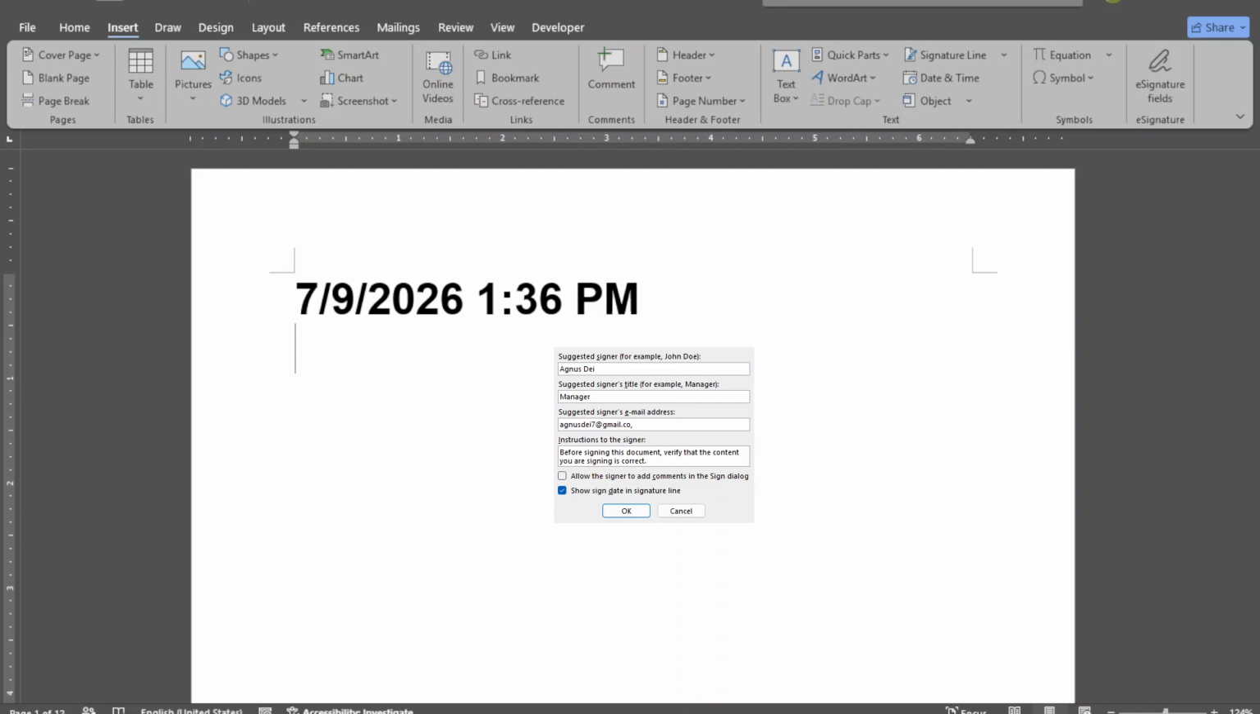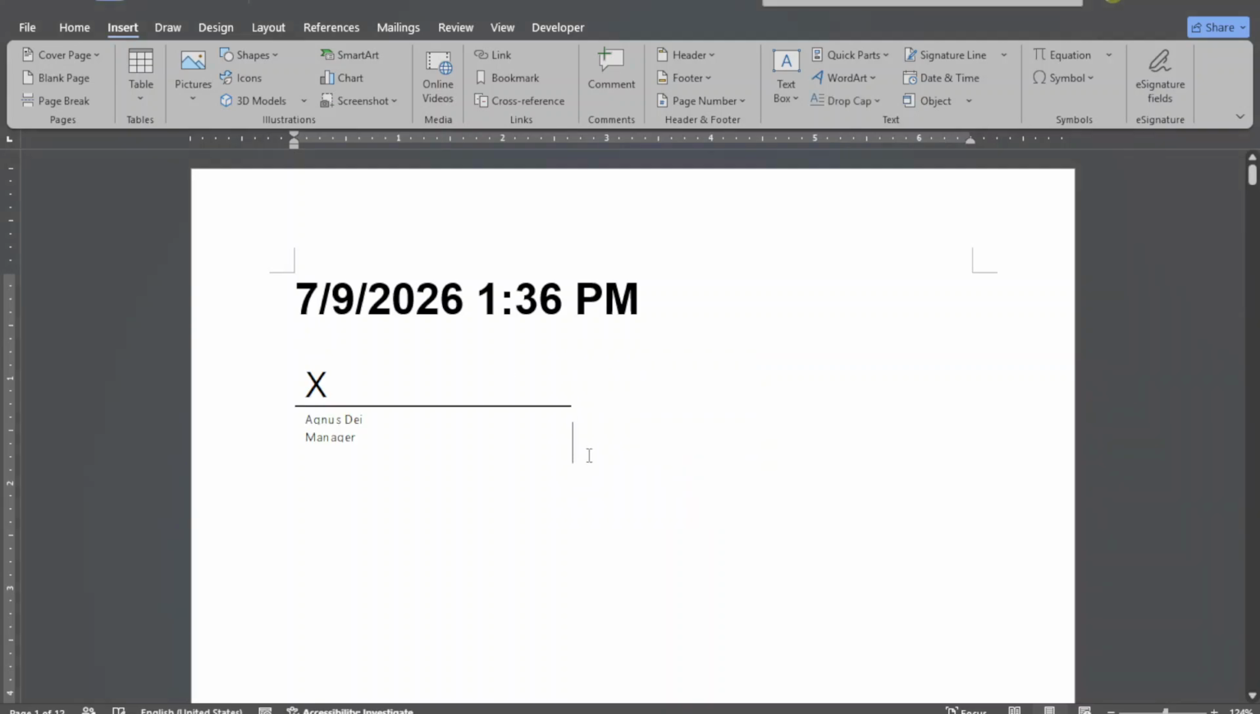Word will then insert the signature line at the location of your cursor. You'll notice that the signature line appears with a small X to indicate where the signature should go, along with the signer's name and title beneath it. This not only makes the document look professional, but also ensures that whoever is signing knows exactly where to do so. And there you have it.